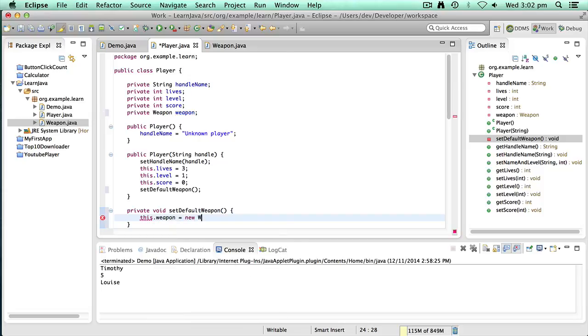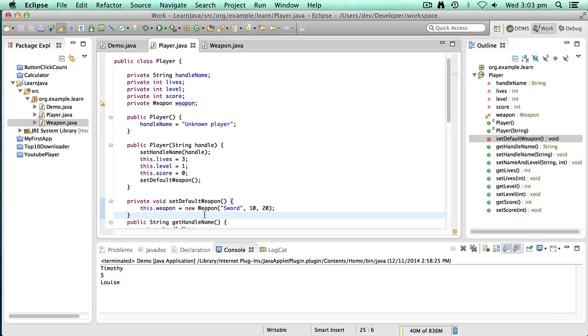This.weapon equals new weapon. And again, the syntax was, we're going to call it, let's just call it a sword. It can inflict 10 points at a time, and it can take 20 hit points before it breaks. So what we've done there is we've initialized this class, the class weapon, with these parameters. So we've said our default weapon is a sword. It can do 10 points of damage every time it's used, and it can take up to 20 points. It's got 20 hit points, in other words, before it breaks.